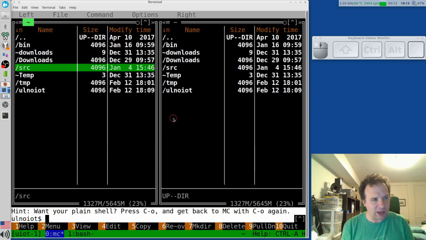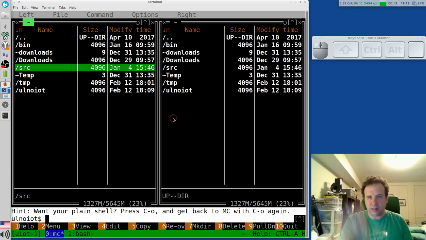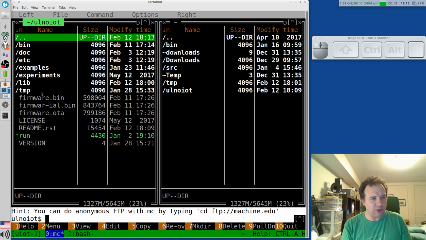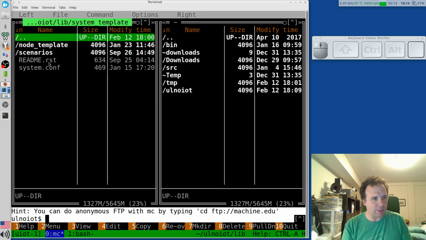So first, for setting up a new UlnoIoT system and configuring some nodes, you should create a new system template folder, make a copy of the system template folder. And we will actually configure in this tutorial just one node. So I have 2 nodes here, and in the next one we will actually do 2. So here, take this one with the green USB cable. For this, go to the UlnoIoT folder, and there into lib and into system template.